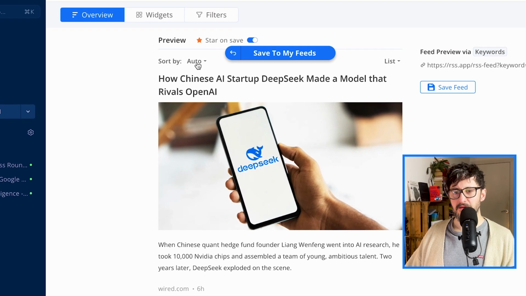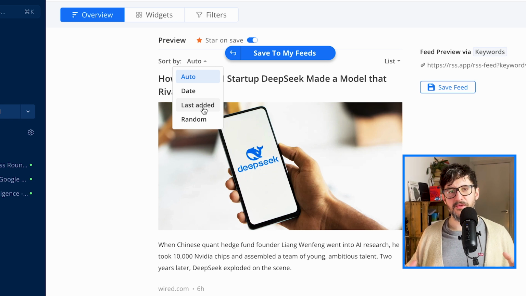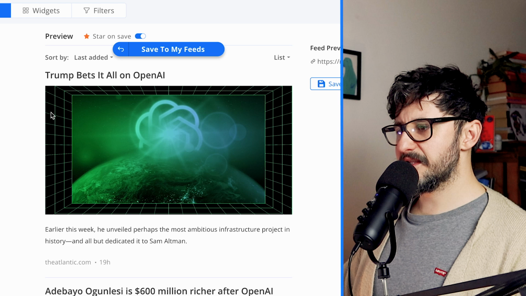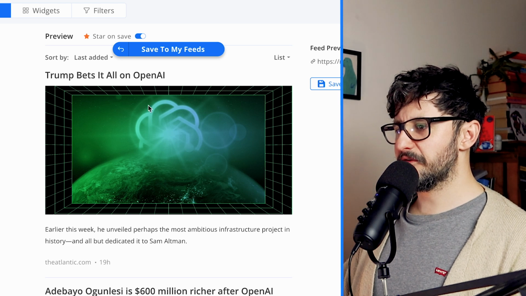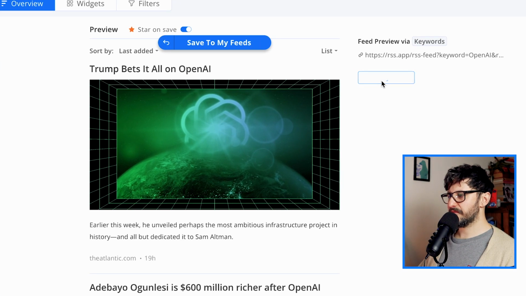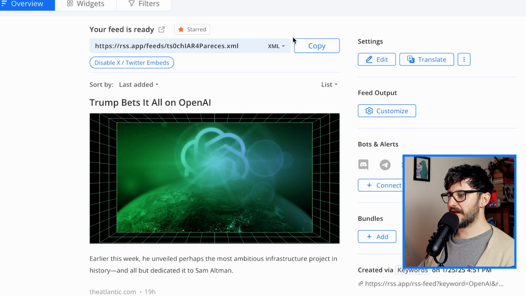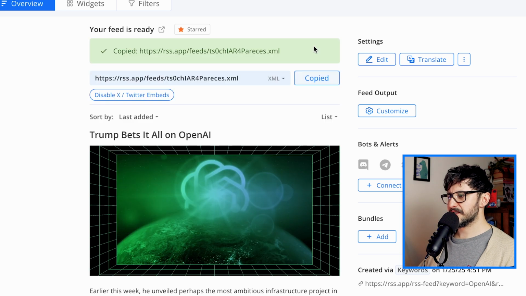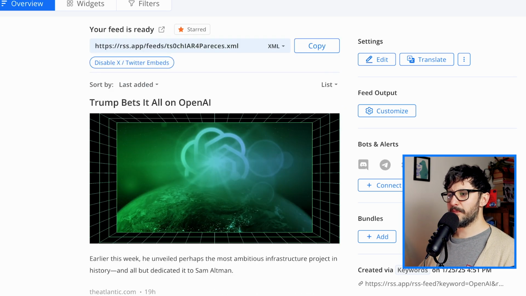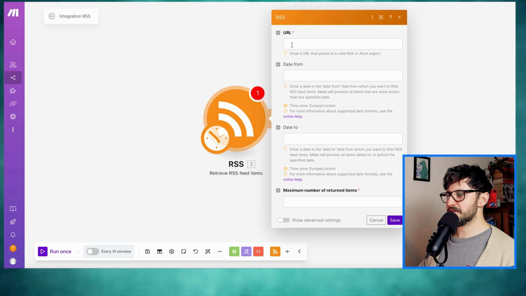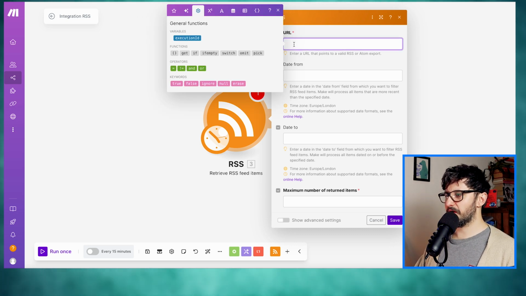Now here you can sort it automatically or by last added. Because I want mine to be all about staying up to date with the latest news, I'm going to hit last added. Here you can see it's updated that so that I've got the most recent news coming through. We're just going to hit save feed so that that's now saved, and that will give me a link here to hit copy on.